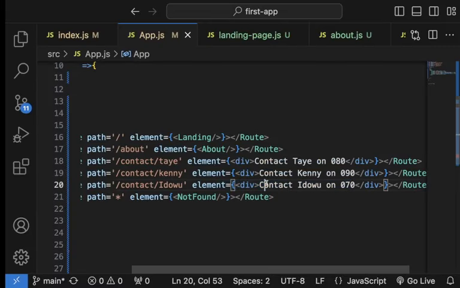Now, you may start to ask me, does that mean that they created a URL for each user like this? Because that is what it seems now. If I want to go to Taye's page, I'll say /contact/Taye. If I want to go to Kenny's page, I'll say /contact/Kenny. If I want to go to Idowu's page, I'll say /contact/Idowu. So if my application has a billion users, do I need to write /contact/each of the users till I get to a billion users? You know, that is not sustainable.